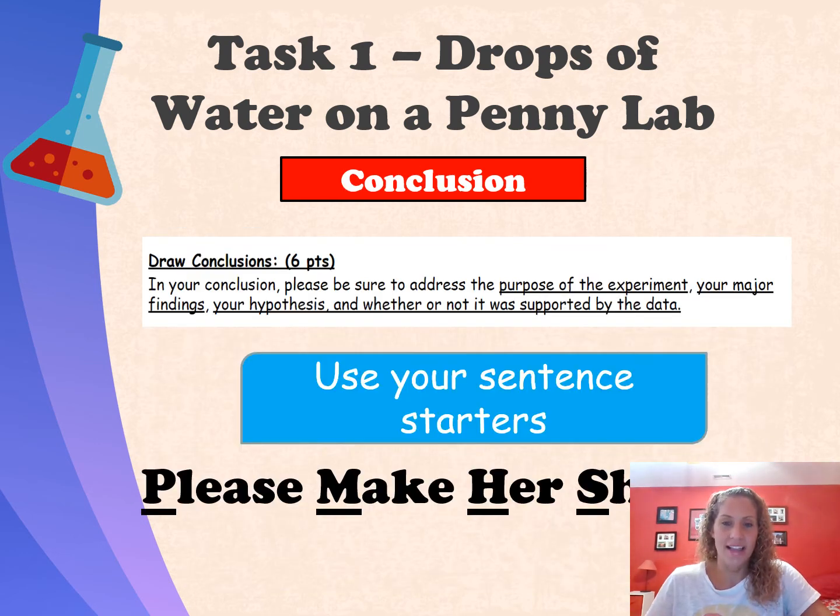All right, last thing is to draw conclusions. And you're going to use your 3 sentence starters in order to do that. Remember, there's a little mnemonic device Ms. Koppel uses. Please make her shut up to remember your sentence starters. But if you forget, we've already listed it there for you since we know that it's been a while since you've done all this. So make sure you do that.